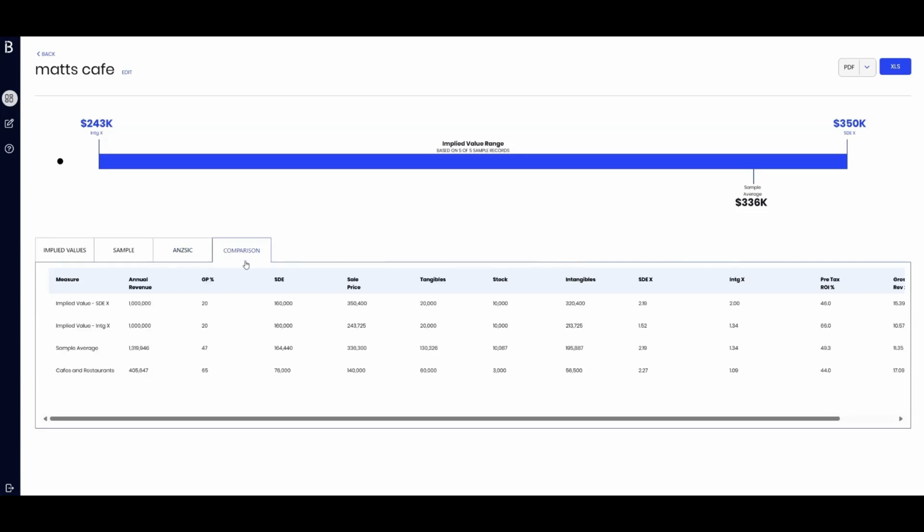The last table on here is the comparison table, which just goes through each of these key values, our implied values under the 2 measures, our sample average, and our ANZSIC value, and gives you a way to compare between all of these measures. If you had more than one ANZSIC, you would have more rows in this table.